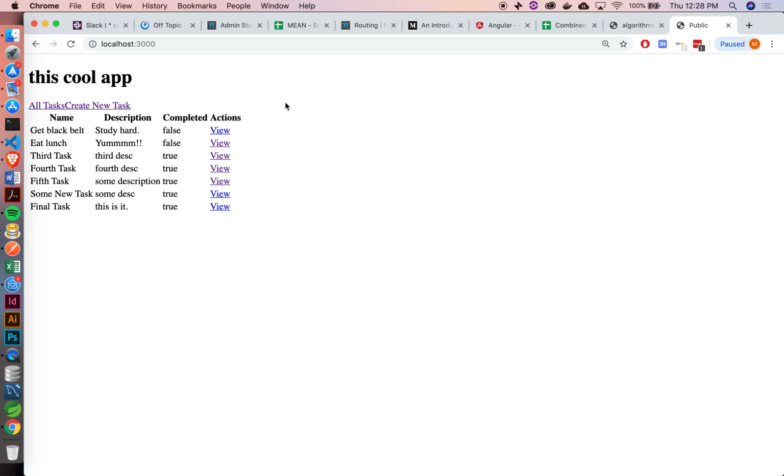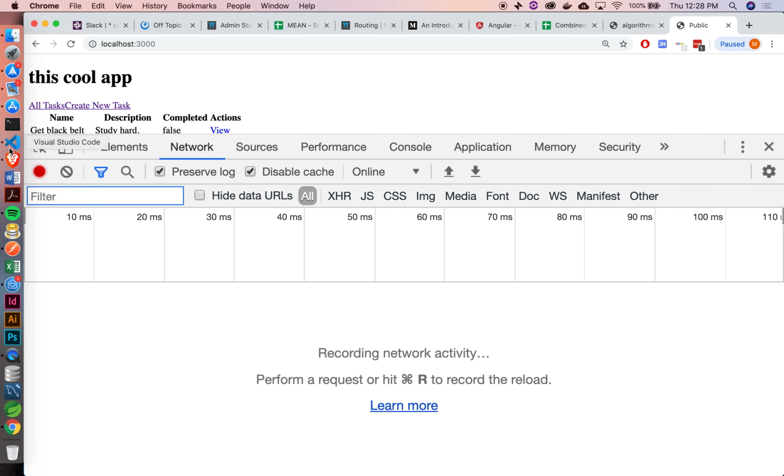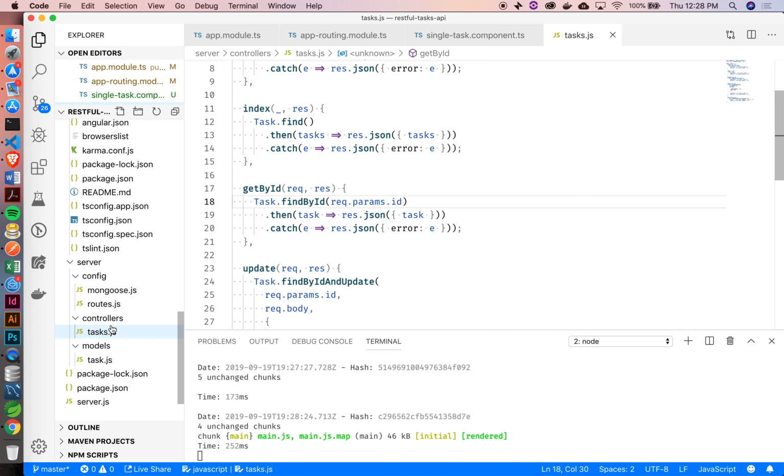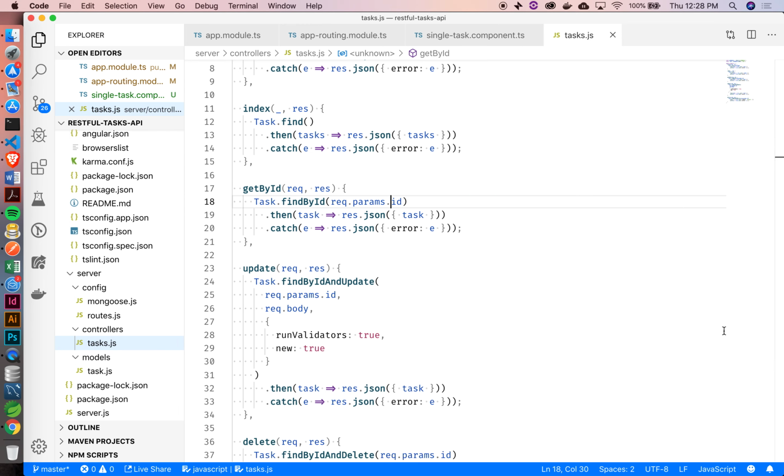No, actually it wasn't. There was no data.task, because if you check in my task controller, in get by ID, all I was sending back in my error was just the error itself. I didn't actually send a task. So task wasn't null, it was actually undefined. Cool. We good, guys?